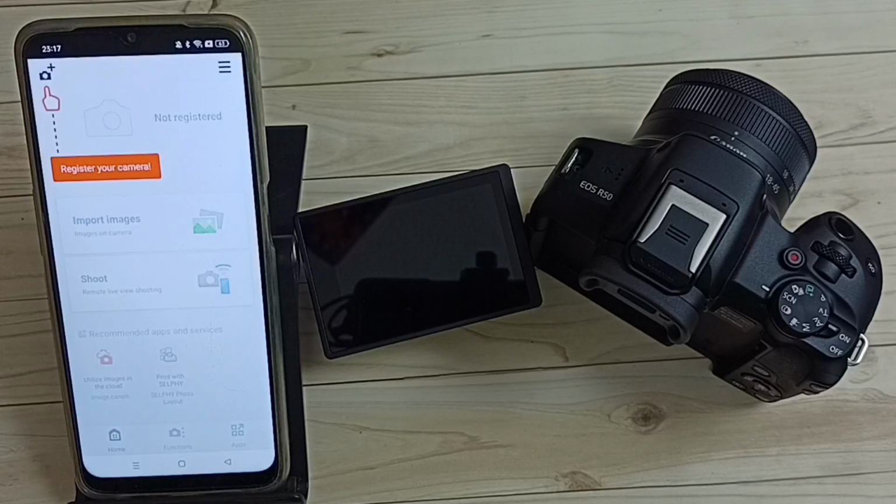So this way we can delete a registered camera from the Canon Camera Connect app.